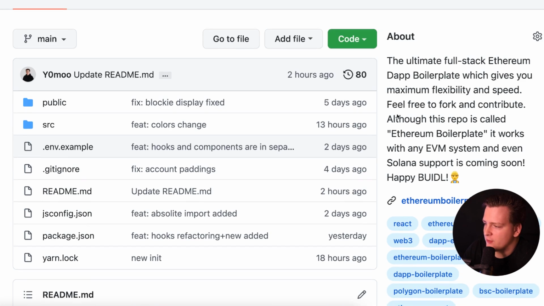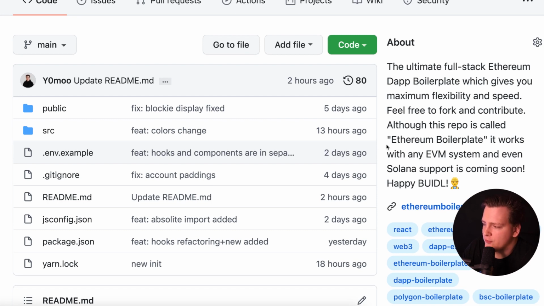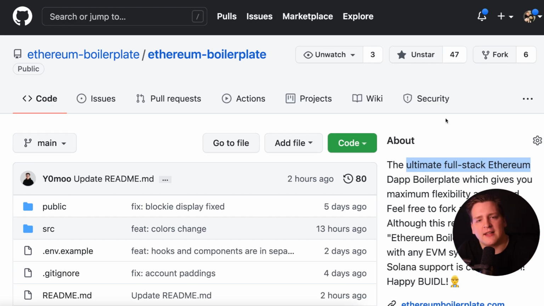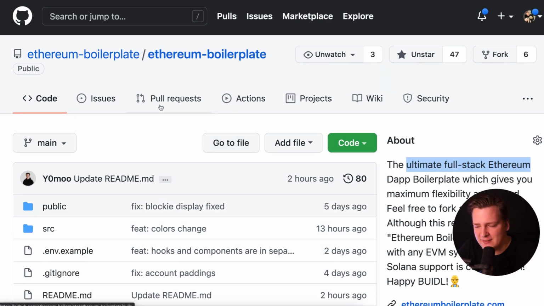The first thing you see here on the right is the description, and the most important thing here is that although it is called Ethereum boilerplate, it is also compatible with other EVM systems, and also we're gonna add Solana soon, so it's something to keep in mind. Also, this boilerplate is completely full stack. What does it mean? It means that you get the full experience as if you yourself had a huge backend infrastructure that indexes the blockchain. Let me show you some examples.